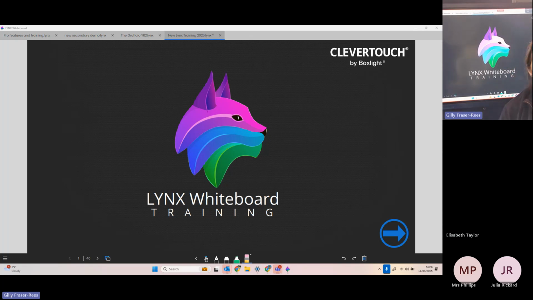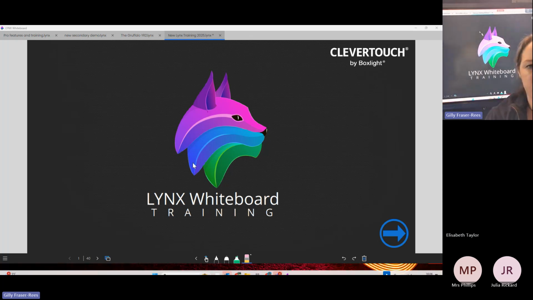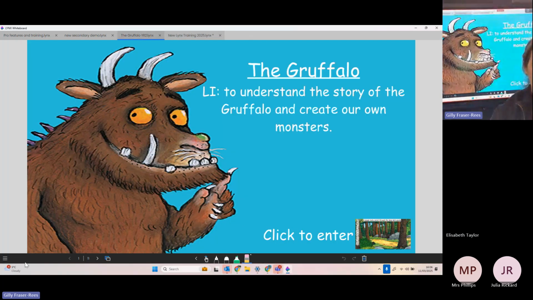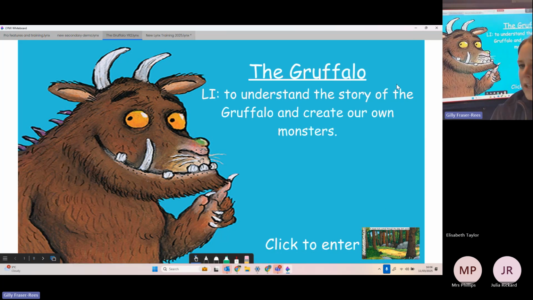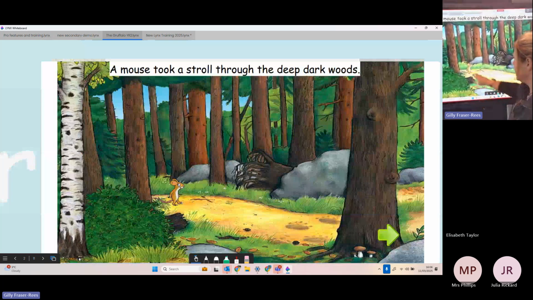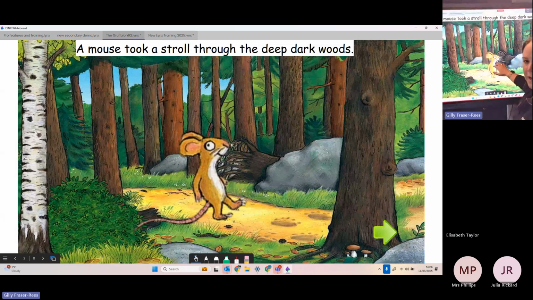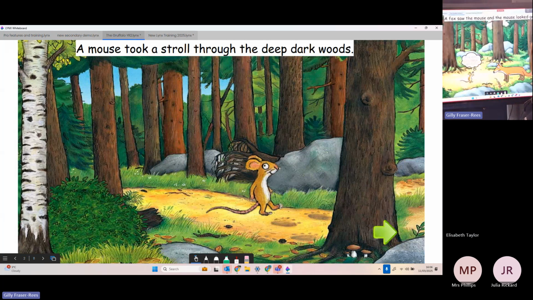So just a little bit about Lynx. First of all, if you're just starting out on the journey, just to show you some of the things that it can do and the potential of it there as well. So if I just nip into this Gruffalo one there, I'll just start that presentation. So this is great just for your early years and Key Stage 1, to really immerse that story. So I can go into it, I can navigate my little mouse around and then go forward.